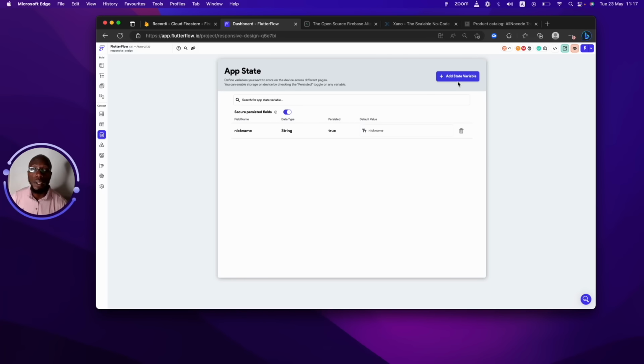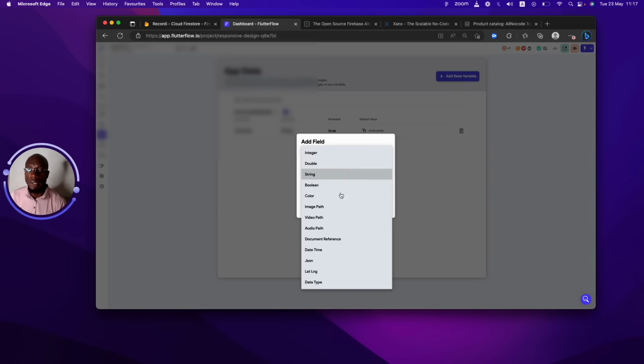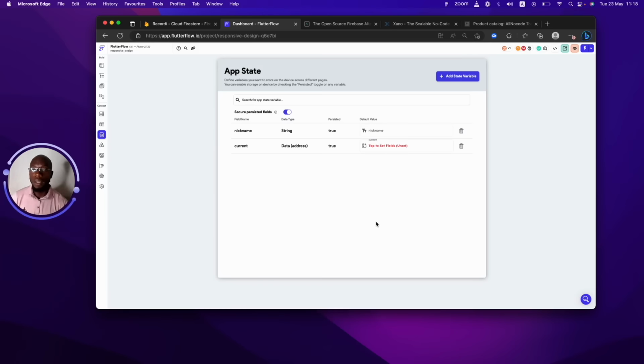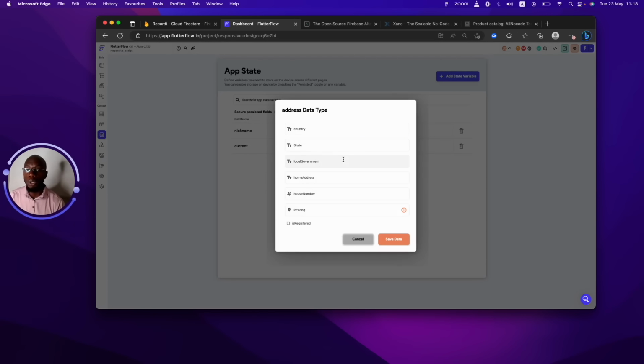And there's something exciting also. When I click on add state, I can click on the data type, and my state can also be my address. So I could say sample, I could say current address. You can see this is just a data type. This current address is a data type, and you can see all those fields were created: countries, states, local government, home, phone number, latitude and longitude.